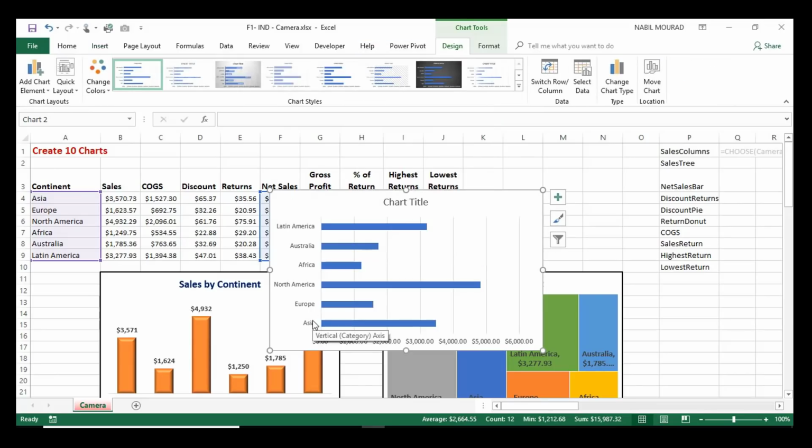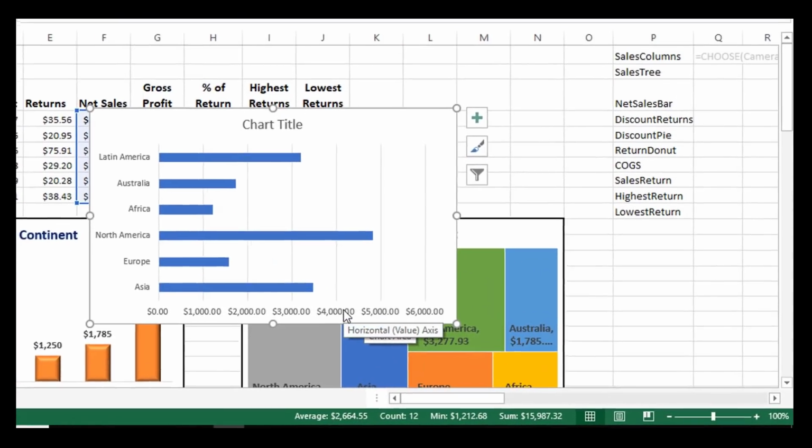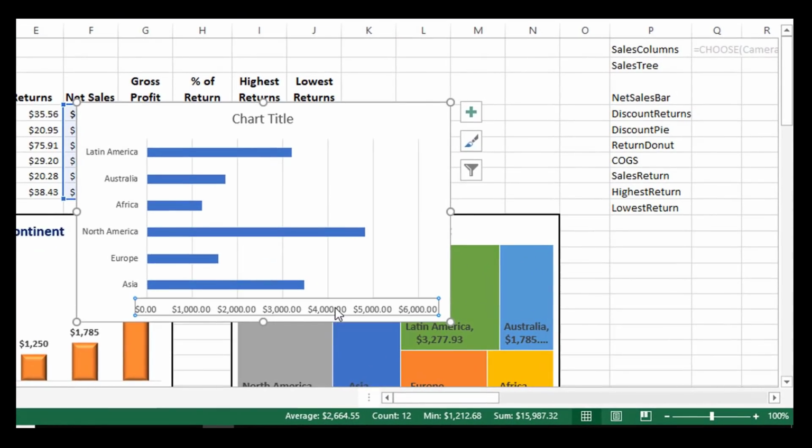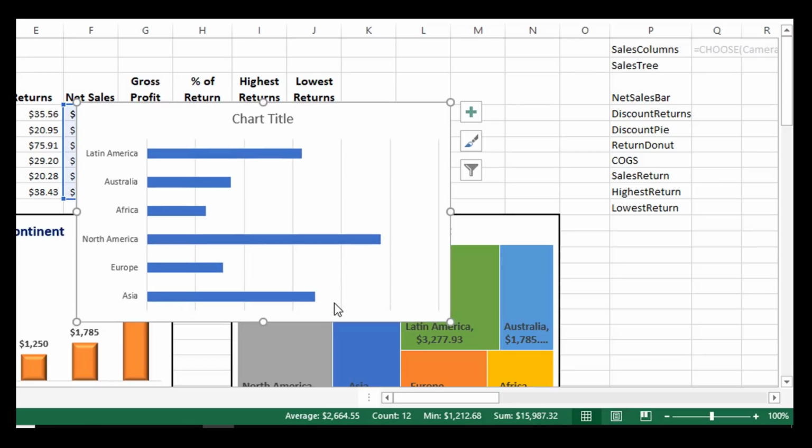And here is my bar chart. Let's improve the appearance. First of all, I don't need the horizontal axis, the x-axis, so I select it and hit delete. My chart grows bigger. I don't want these vertical grid lines, so I select them and then hit delete.